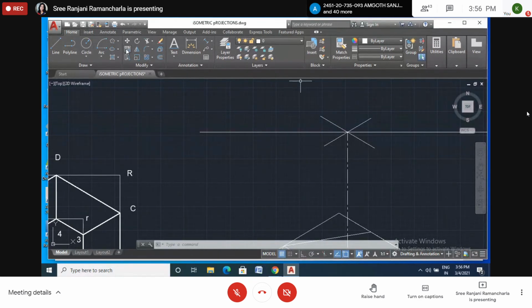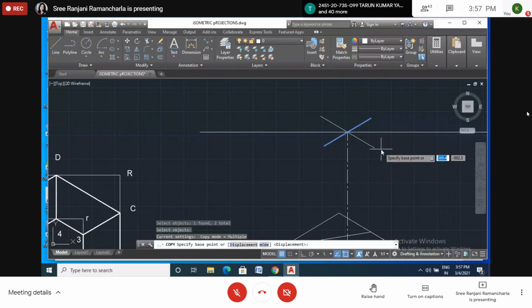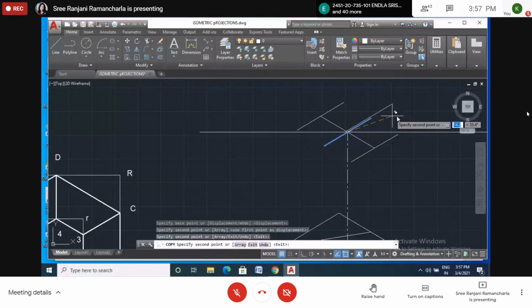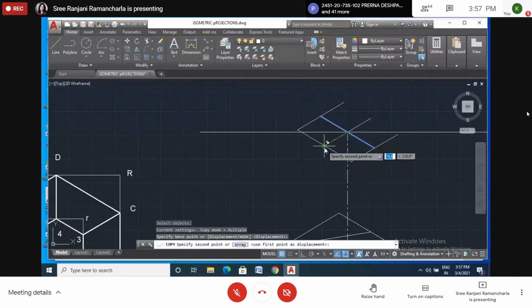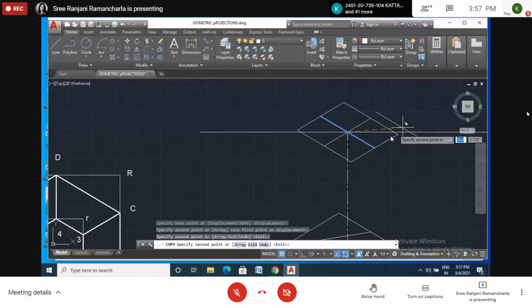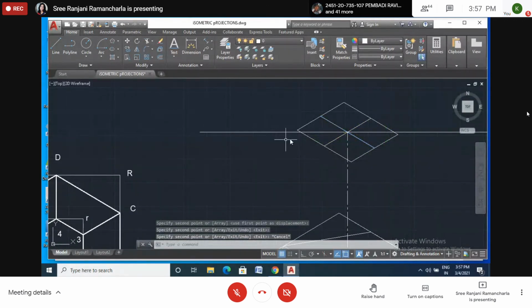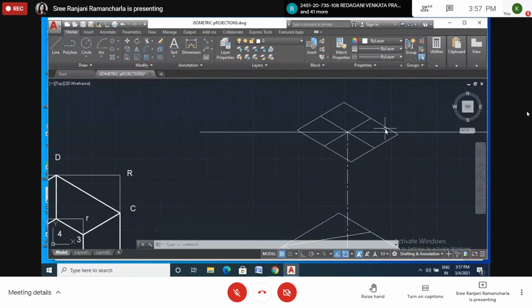Okay, copy. So this one I want to copy, and this center one I want to take as displacement point. Like this, and here, and again copy. This one I want to copy, and this one displacement at this center, just copy here. So this corner will not coincide here because this is a rectangular shape. If it is a square shape, it will coincide.